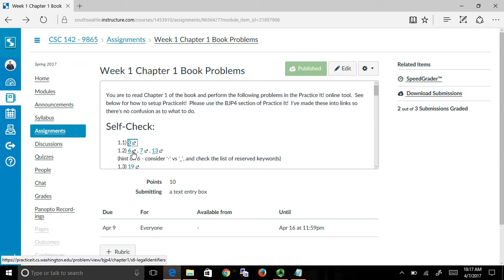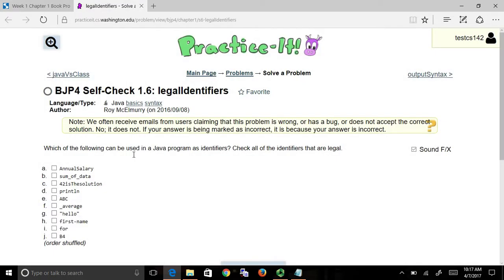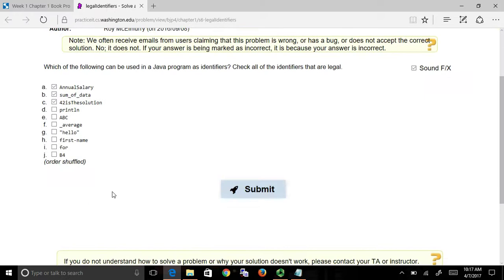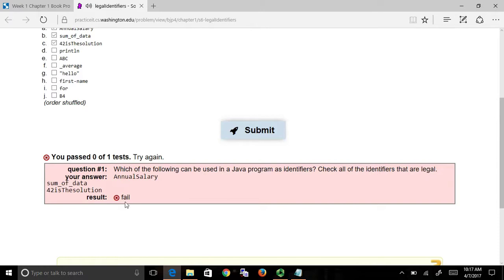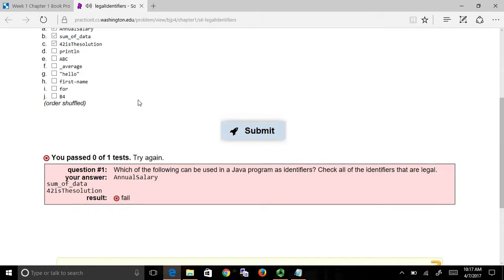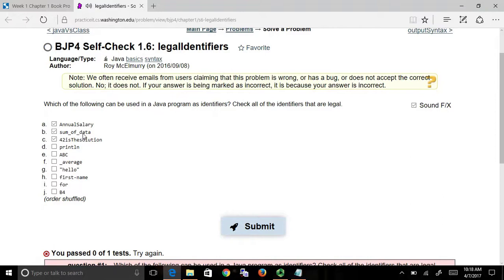Click on this. So here, you're going to check all the ones that you think are valid identifiers. If I click the wrong one, let's go ahead and submit. You'll see that it fails. Unfortunately, it will not tell you one by one which is the one that failed. But if you look at these, it wants you to consider several things.